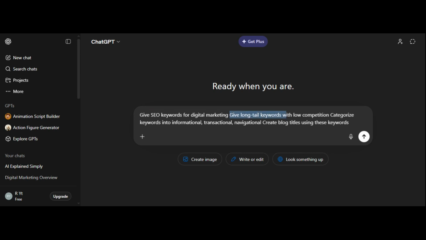Once you have your keyword list, the next step is to find long-tail keywords. Long-tail keywords are usually more specific phrases that people search for when they are closer to taking action or looking for detailed information. To do this, ask ChatGPT, "Give long-tail keywords with low competition." You can also make your prompt even more useful by adding your niche, your audience, or your goal. For example, you could ask for long-tail keywords with low competition for beginner digital marketers, or long-tail keywords for local SEO services. These longer phrases are often easier to rank for and can bring in more qualified traffic because they match a more specific search intent.